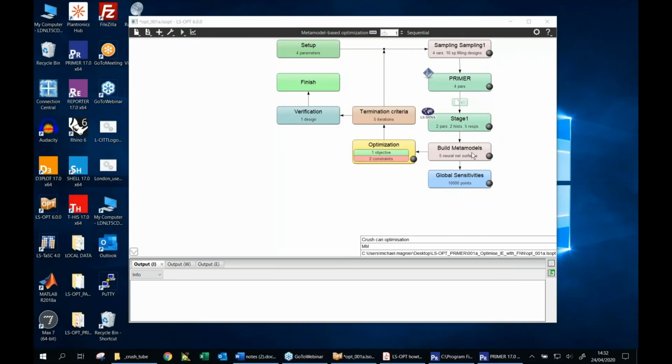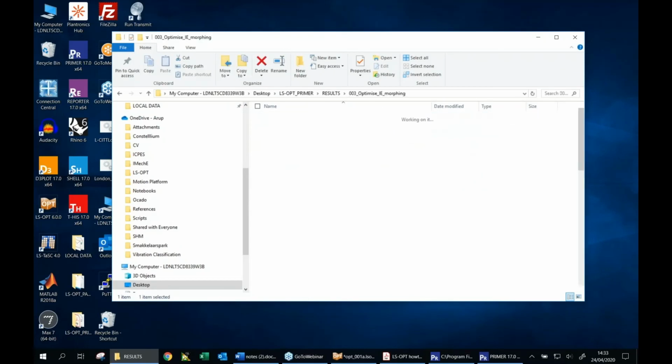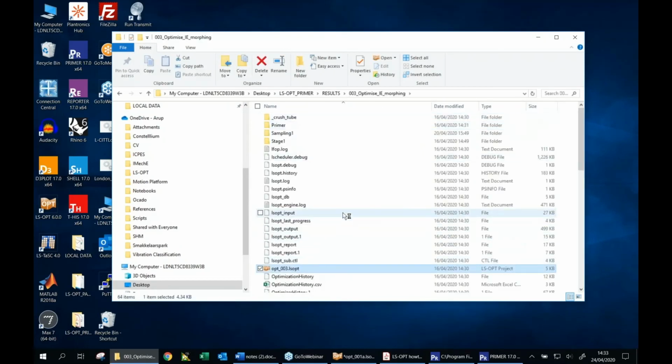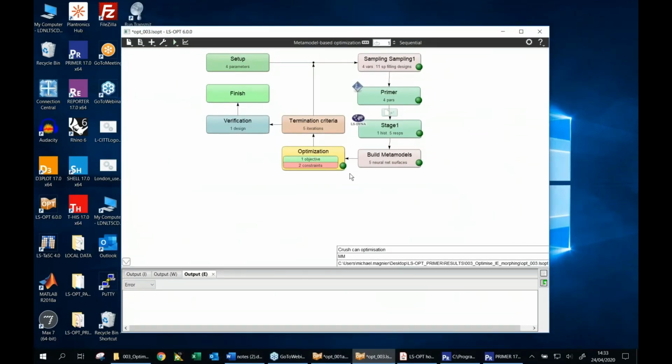And here you can see that we're doing optimization using neural network metamodels. So a neural network is trained on the inputs and model responses and used to calculate an optimum design. LS-OPT will then go around this loop again and again until the termination criteria are reached, and ideally that will be when it's converged on an optimum design. So let's take a quick look at one I ran earlier. Okay, so this one has been run.